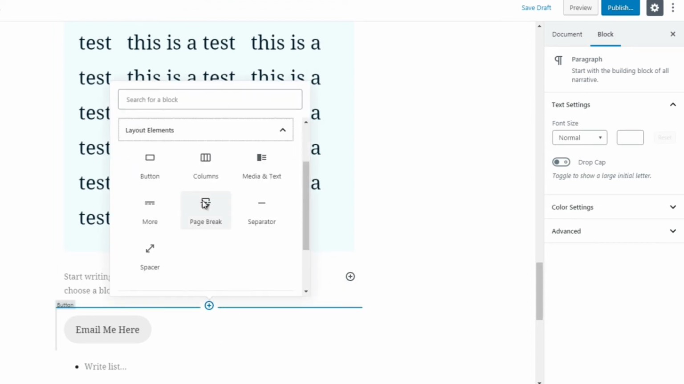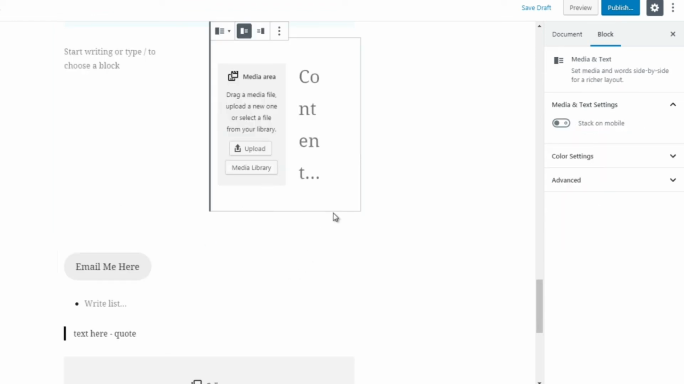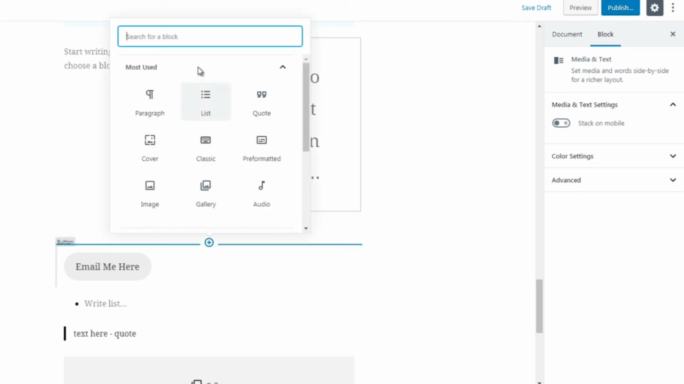So next up we have media and text. As you can see, this allows you to add images, and let's say we want to have the text surrounding the image. If you want to do that, that's good here. So you can add the image, you can add the text, and you can add more text over here. So that's basically what it is.